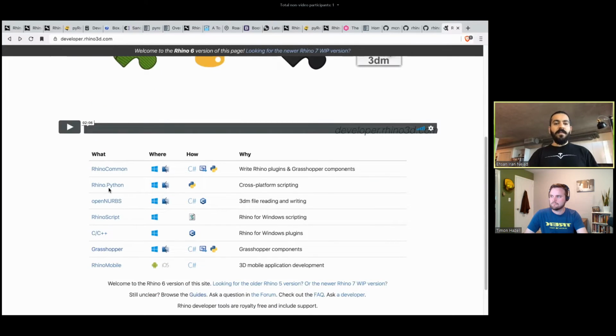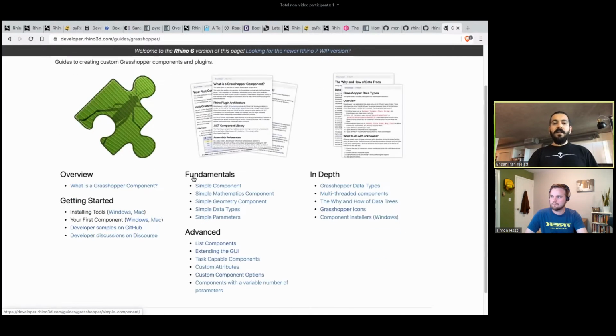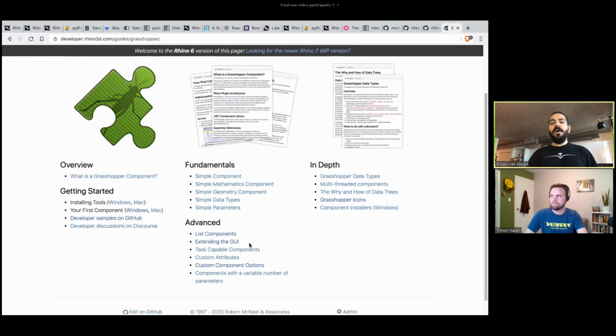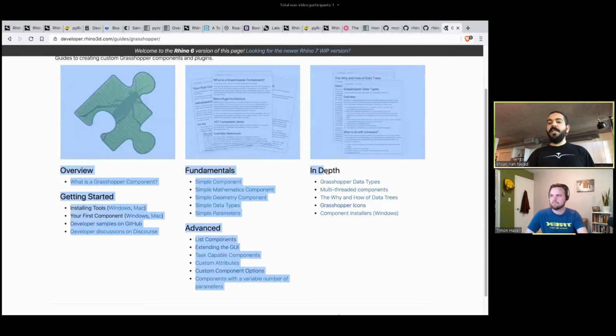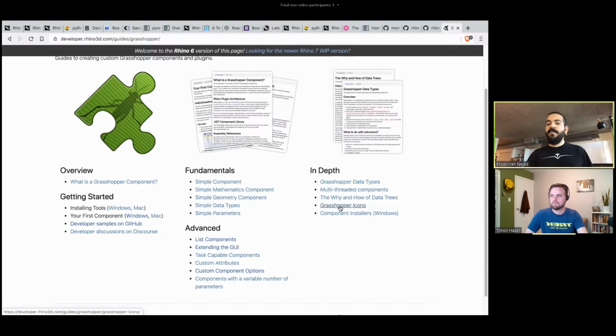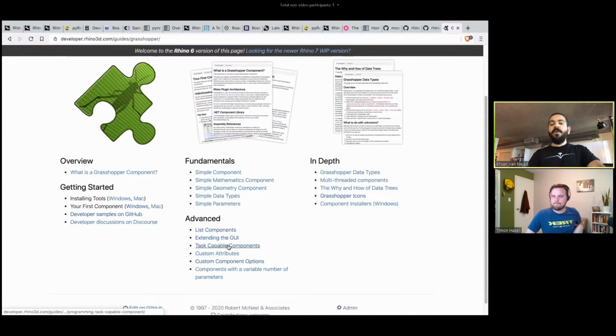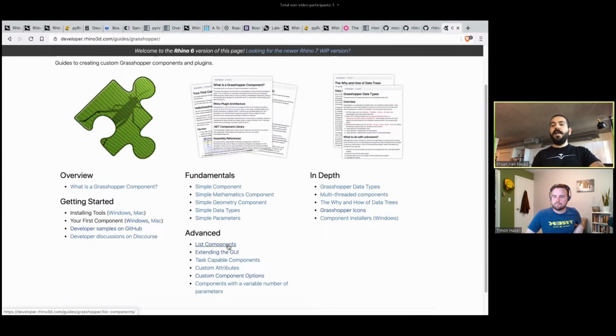If you go down to Grasshopper, that has a lot of really good articles, and they're not really long. When I started learning Grasshopper, it probably took me half a day to go through all of these. They're not really that complex. Some of them you don't really need to get started, like the Grasshopper icon conventions. So you can get started really quickly with Grasshopper. The critical concept to understand is the concept of data trees. If you understand that, everything else after that should be fairly simple.